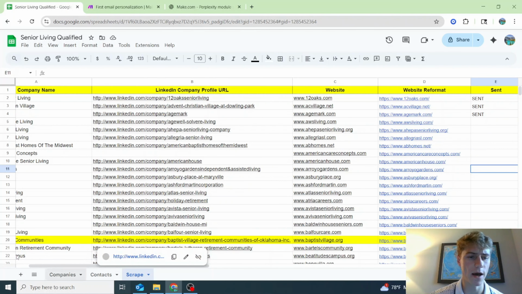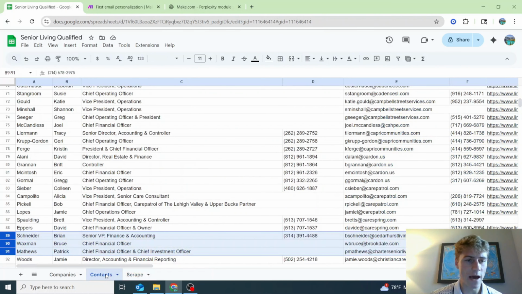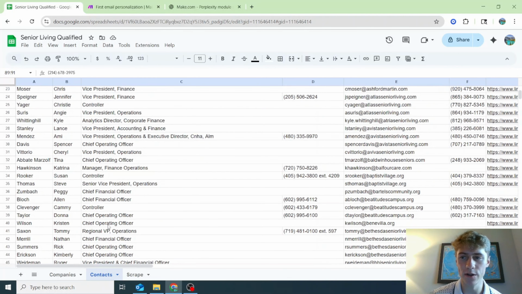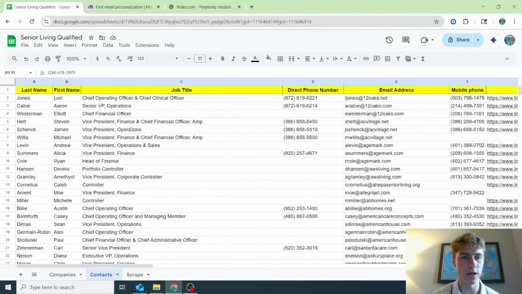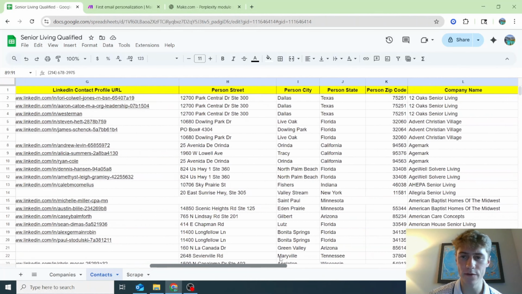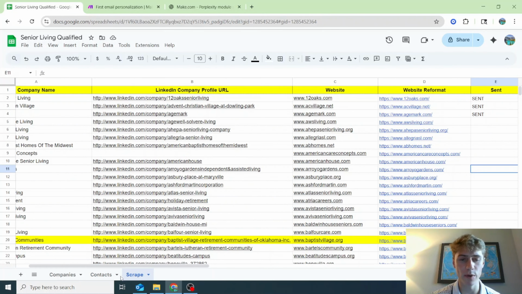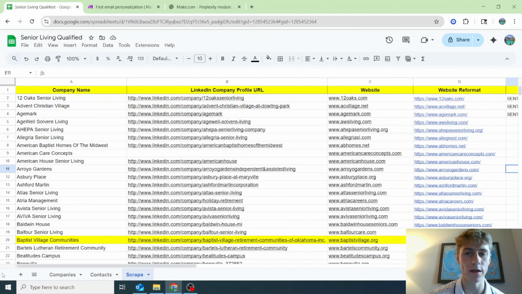I started by gathering a list of qualified contacts. These are all senior living employees, C-level, VP level, and I basically took all those companies right here and pulled them into a different spreadsheet so that we're only searching the company once.